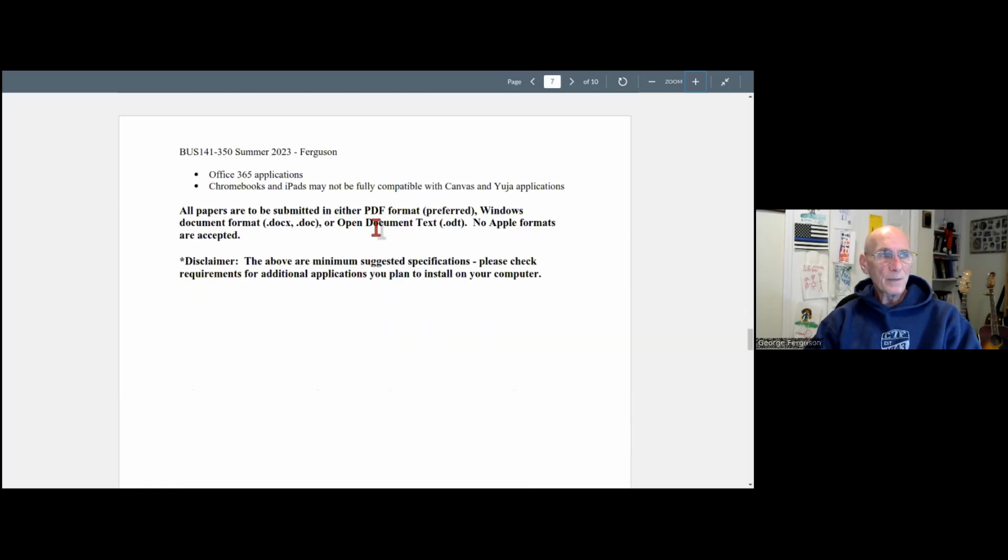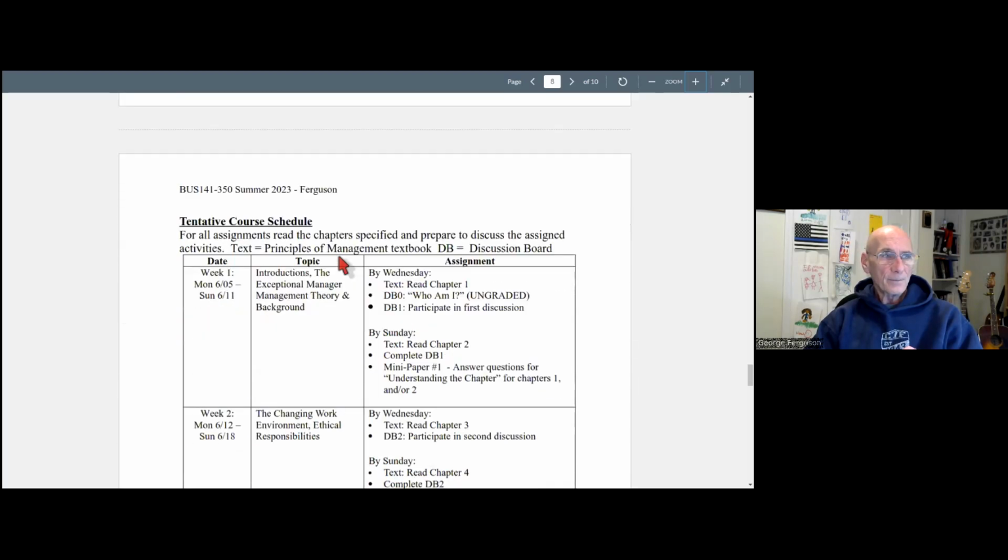All papers are to be submitted in either PDF format, Windows format, or open document text. Do not submit a paper in Apple formats, things like pages or numbers or something along those lines. I don't use Apple. I can't open them. Canvas cannot open any kind of Apple formatted stuff. So you need to make sure, preferably, you use a PDF format, save stuff as PDF, all right, or Windows or open document text. So those are the key technological types of things to think about.